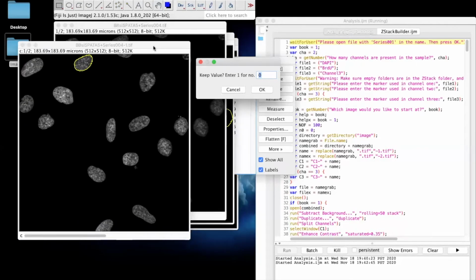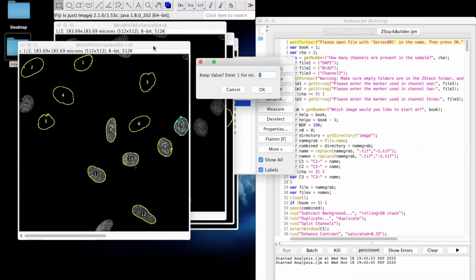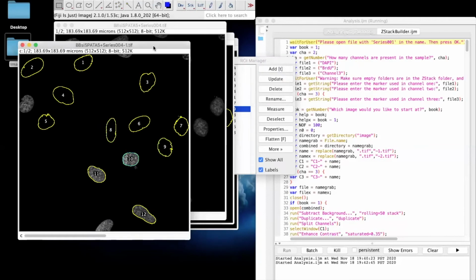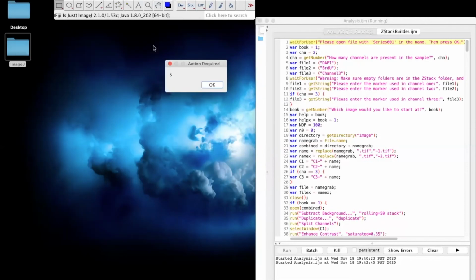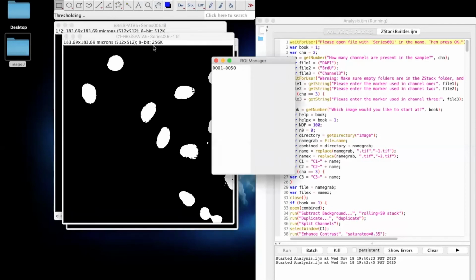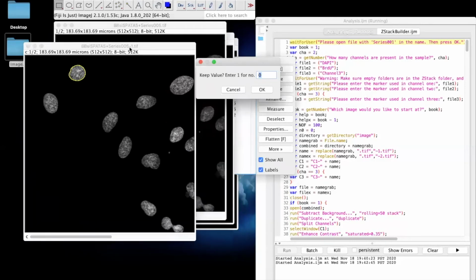So go through this one as well. 3, 4, 5 looks good. 6, 7 looks pretty good. 8, I'll do 9. And then 10, 11, 12, those all look pretty good. These are some good images. Discard those. And then on to image number 5. This will be the last one I do.